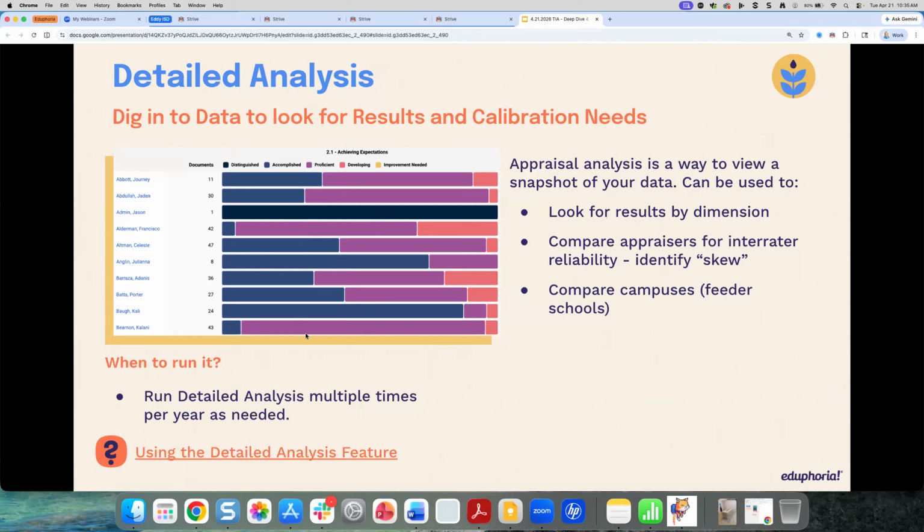So it may be, first of all, going in and digging into the rubric itself and making sure that everybody understands what it means to be accomplished or distinguished, what it means to be improvement needed. And so talking about those might be the first step. The second step would be to do some calibration activities where we see, now that we all know the rubric, are we all applying it the same way?